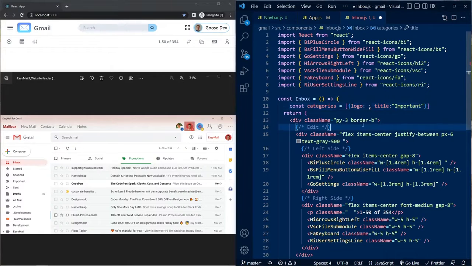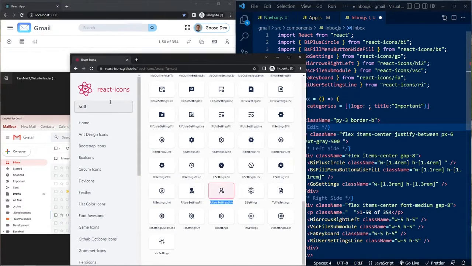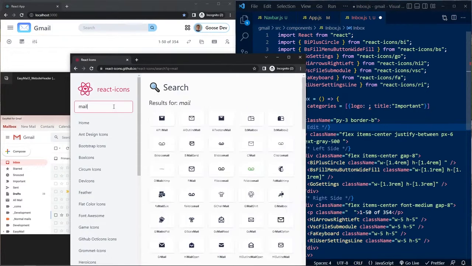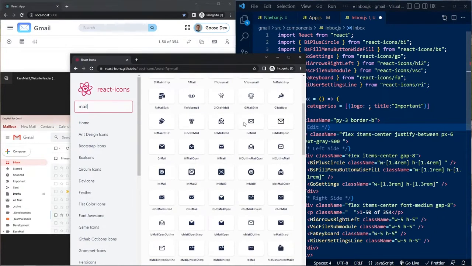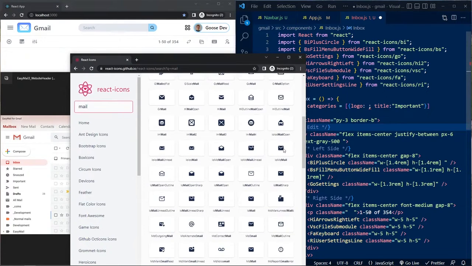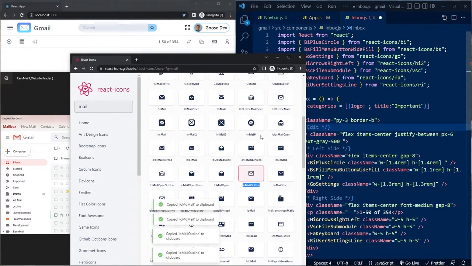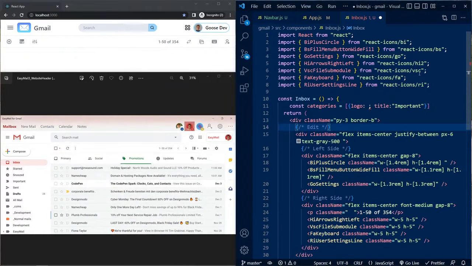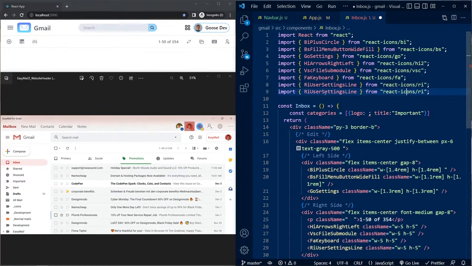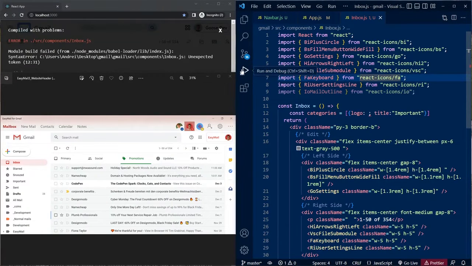So important, and the logo should be something like an inbox. Let's look for an inbox. I'll say inbox or mail. Which one should we get? IO mail or this one? I'll go with this one, so IO mail from react-icons/io. Save. Okay, so from /io, IO mail.